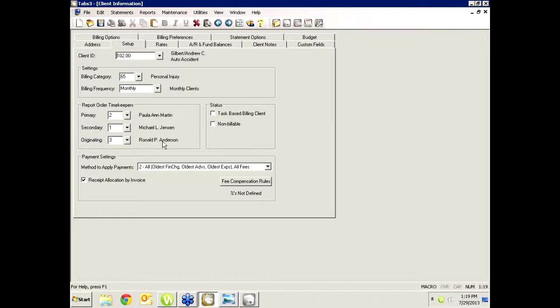And let's say not only Ron, but the other attorney in the firm, I don't know who yet, but we'll pick one. They both originated this matter. They both know this client. They convinced him to come in and work with Paula. Paula's going to take care of the case. She's going to do most of the work with Michael Jensen backing her up as an associate.